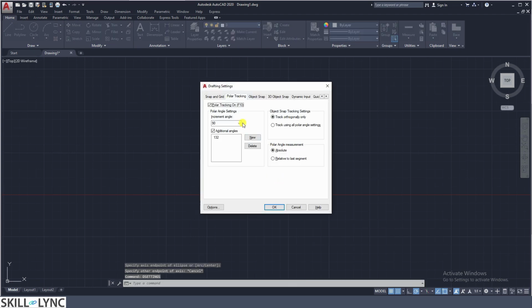So other options in polar tracking is you can either track the objects along the orthogonal direction. Orthogonal means absolute to 0, 90, 180 and 270. Whereas also we can track using other polar angles. So based on your polar angle settings, it can also track with all the polar setting angles. So this is one option that you can look into.